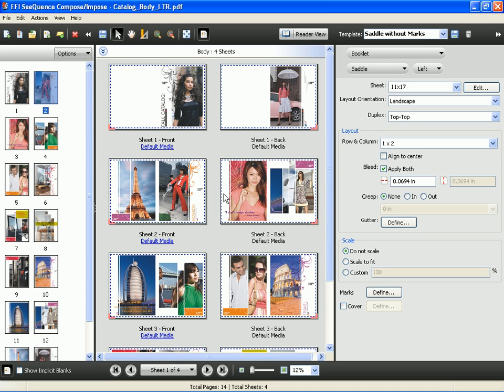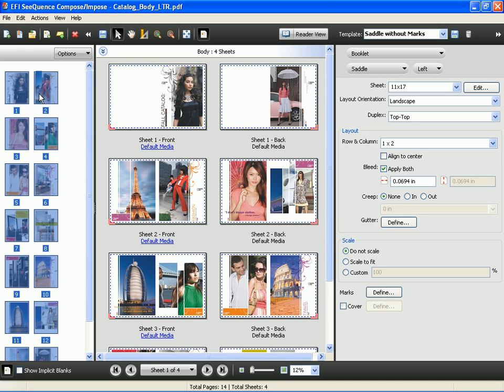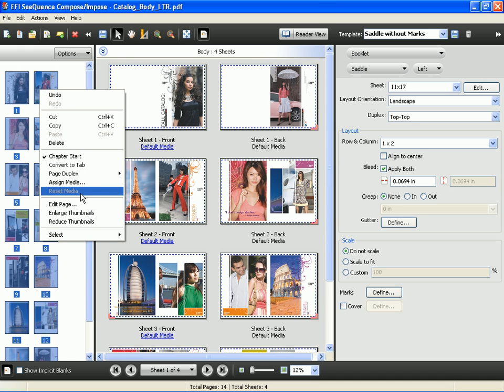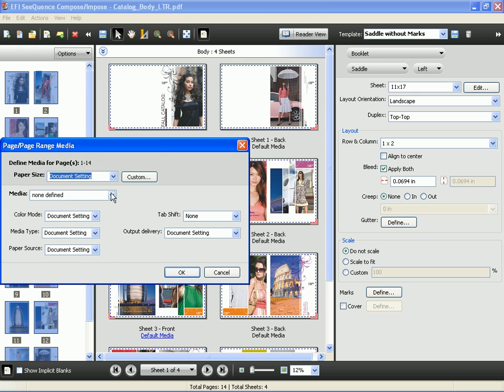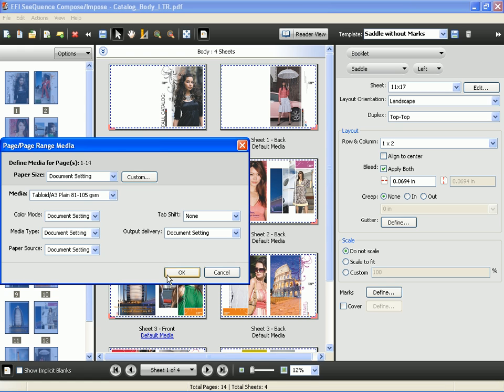Next, we'll apply our media settings to the entire document. We'll do a Select All Pages. We'll right-click, and we'll assign our media. And we'll again use the plain paper, but this time we will use 11 by 17 or tabloid. And click OK.